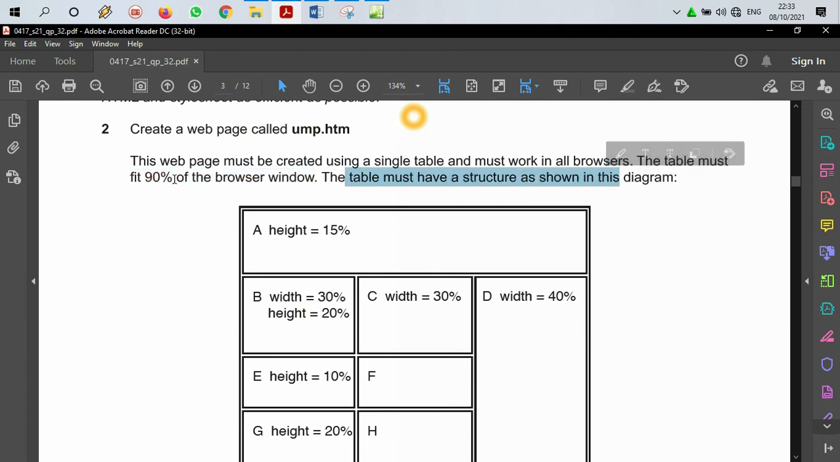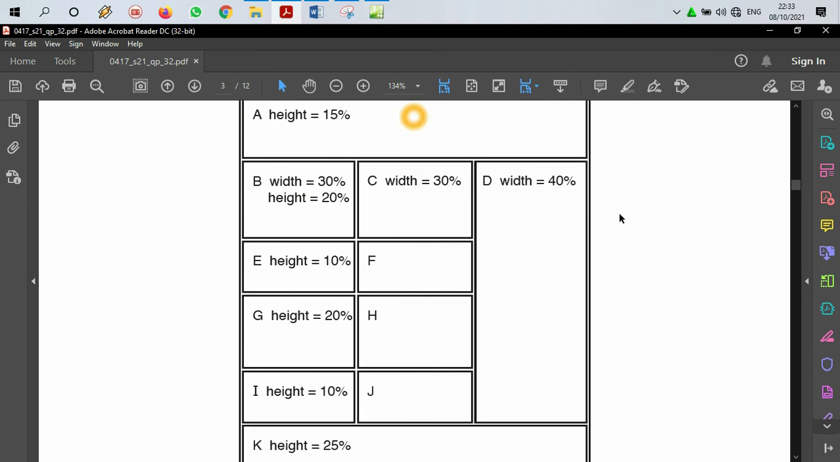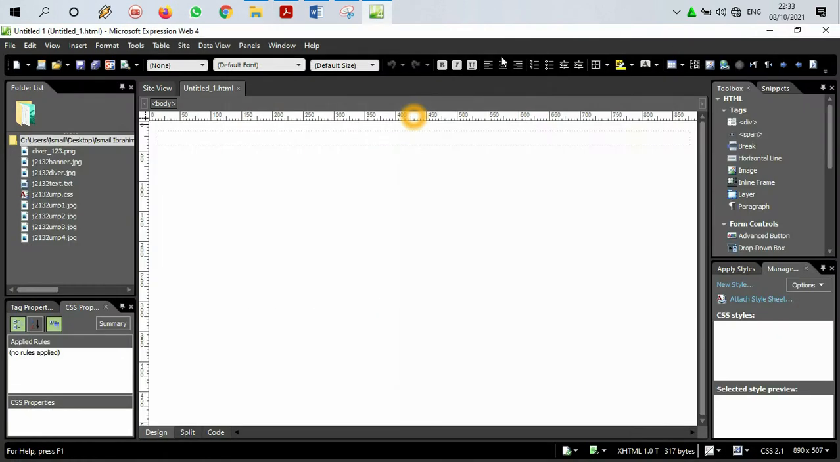Okay, the first thing we need to know is the table in percentage. The width only is 90%. That means the width of the table. How many rows and columns do we have here? Let me zoom in and out. Alright, 1 2 3 4 5 6 rows and 1 2 3 columns. So 6 rows and 3 columns.